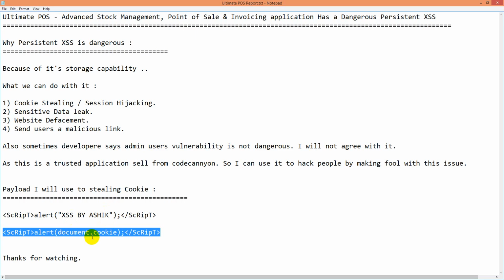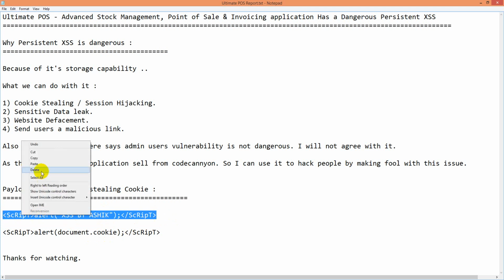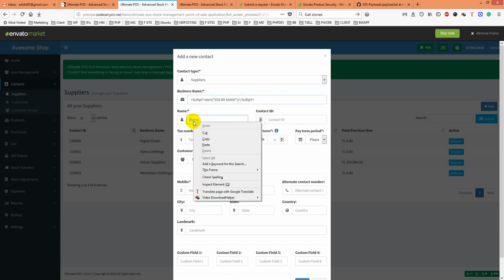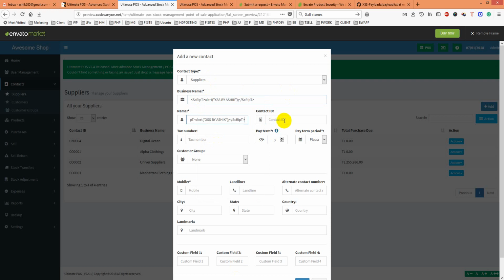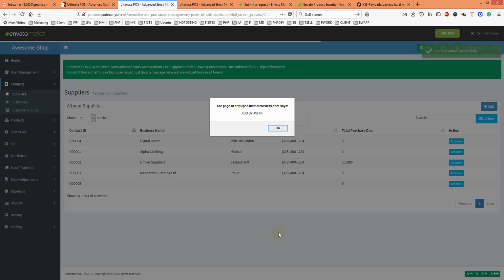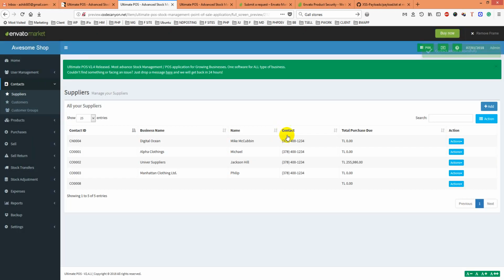For my next payload, I will use this payload. This is by Ashik. The contact ID is not essential. Pay term 12 months, and the mobile number, I will put this one, and then I will save here. And you will see this is XSS by Ashik, and this is a stored XSS. So if we try it, let me show you.